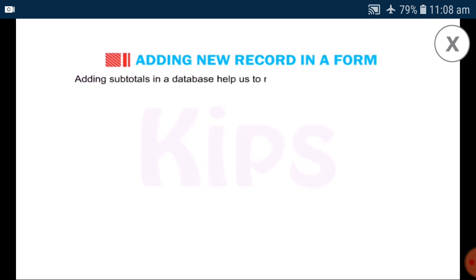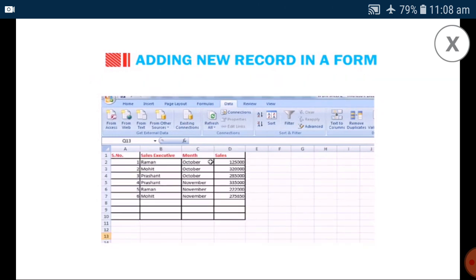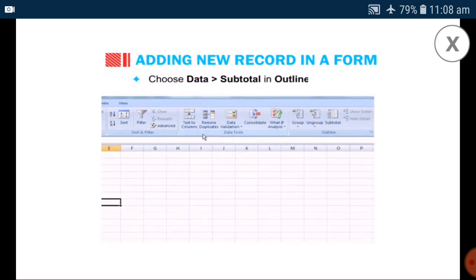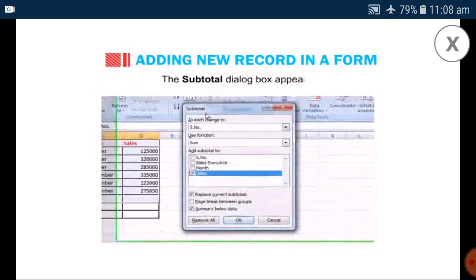Adding subtotals in a database helps us to manage and analyze the data. To apply subtotals, the database must be sorted. Follow these steps. Open a new worksheet and enter the data: serial number, sales executive, month, sales. Choose Data, then Subtotal in the Outline group.